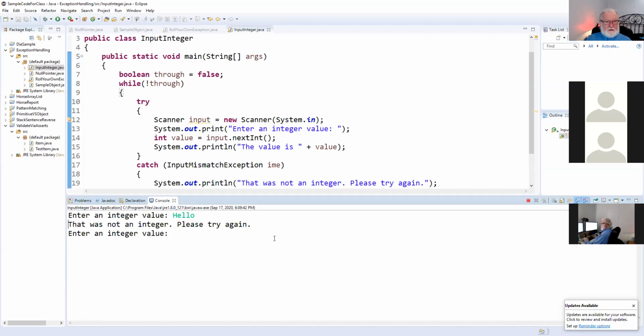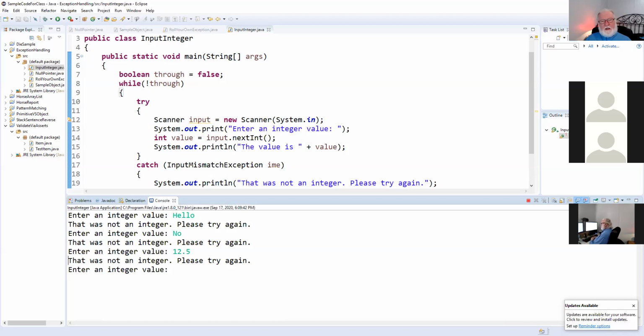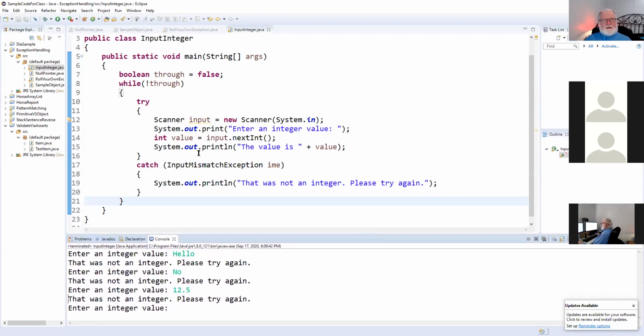And now enter an integer value. And I'm going to be a horsey and tell it no. That was not an integer. Please try again. Okay, so I'll give it 12.5. That was not an integer. Please try again. So essentially what I'm doing is setting this up to catch that kind of problem and go into a loop that's going to stay there until you get the right kind of input to this thing.